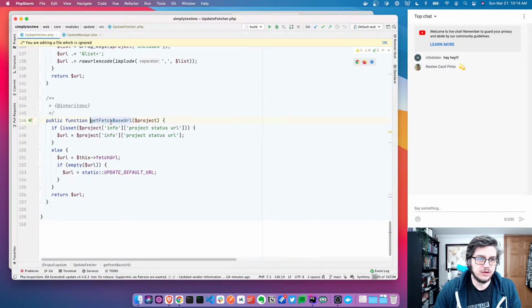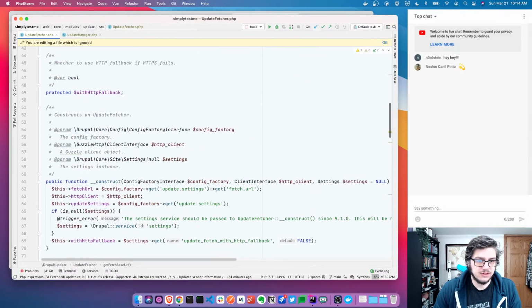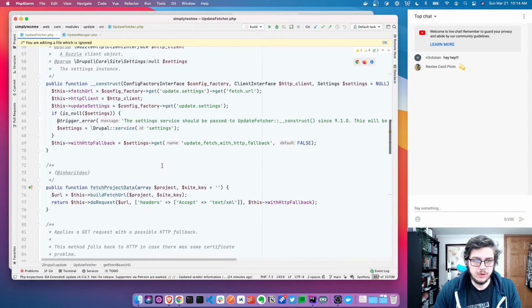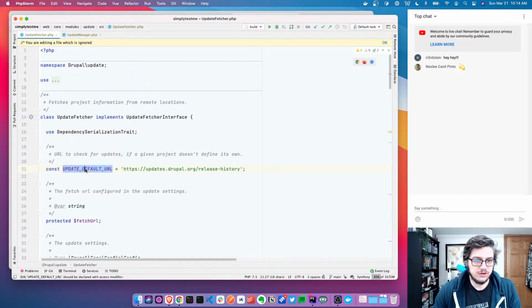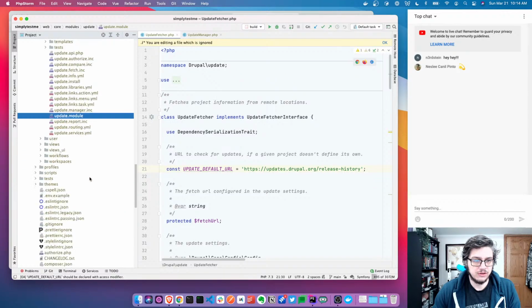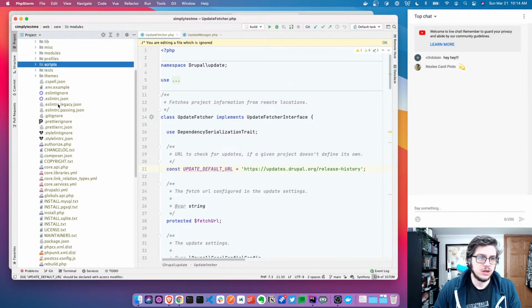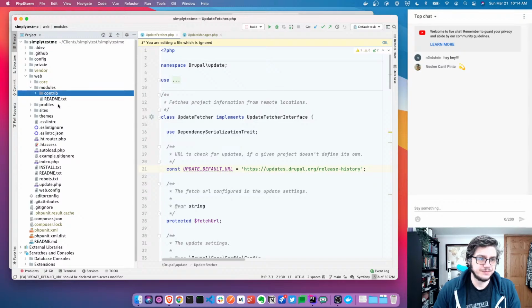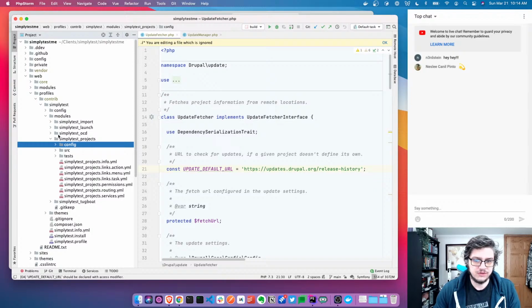What's this get fetch base URL? That's based off the project status URL. All right. So maybe we won't be using this fetcher. We'll be writing our own that will download the file for us. The good news is we do have this URL here. So why don't we start by profiles, simply test, modules. We'll put this in the projects folder.